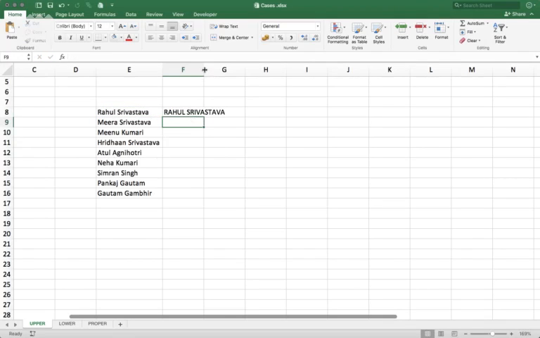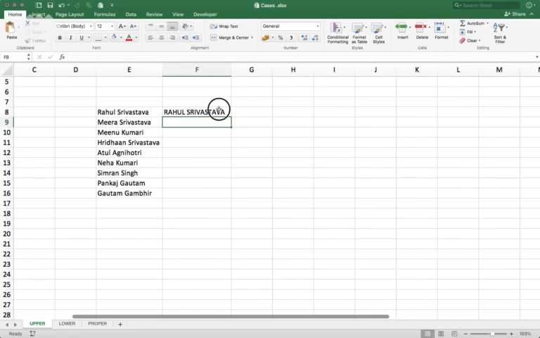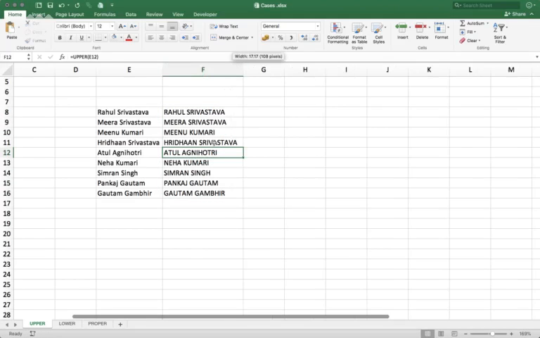Now you can see as soon as I pressed the Enter button, it automatically got changed into capital letters, and once I simply drag and drop down, my exercise is complete. So this was as simple as that.